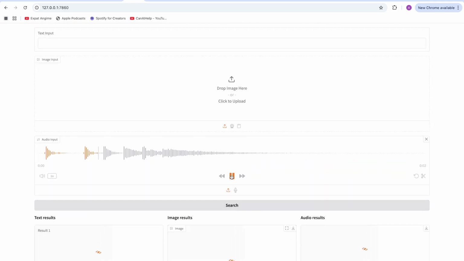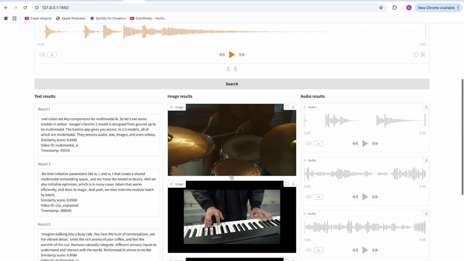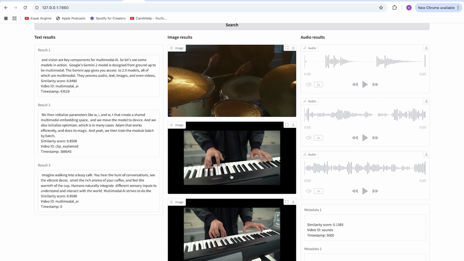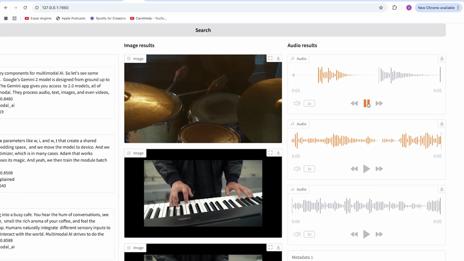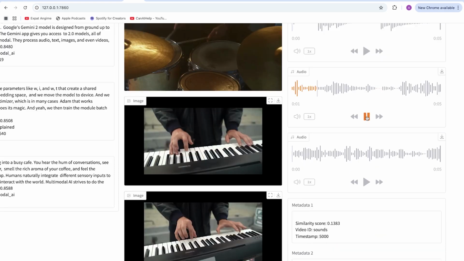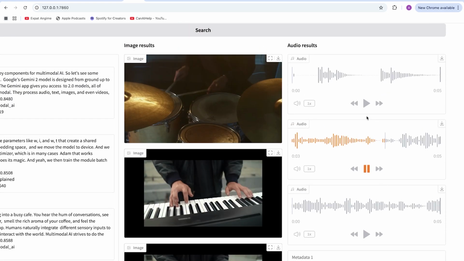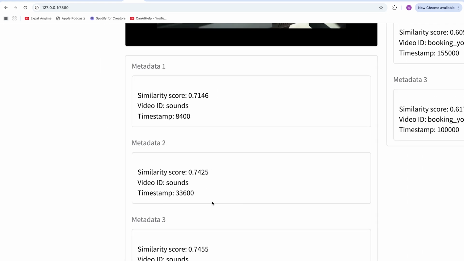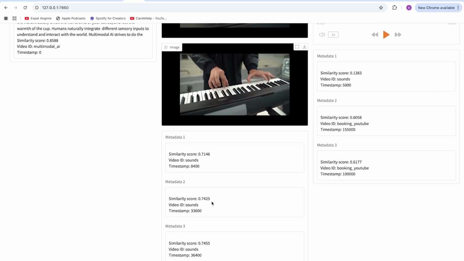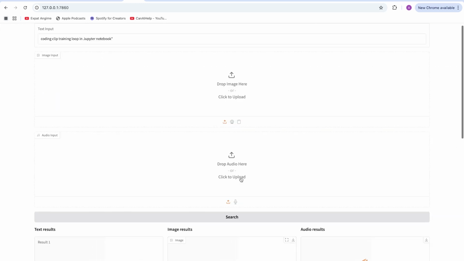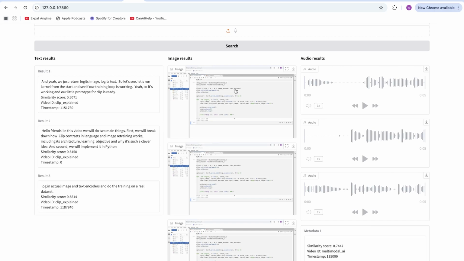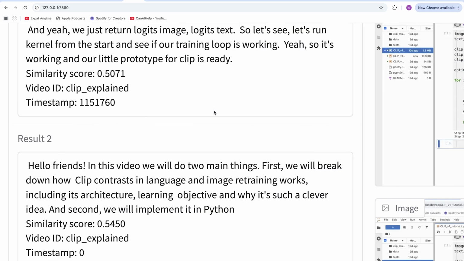My favorite example is this. That results in a very good image response, not so good for text, and it's expected, we will talk about this later. Very good first audio response, quite relevant second one, and as you can see, every result comes with metadata like similarity score, video ID, and timestamp. When asking to find a coding piece, it does a pretty good job, although, yeah, we can argue about accuracy.